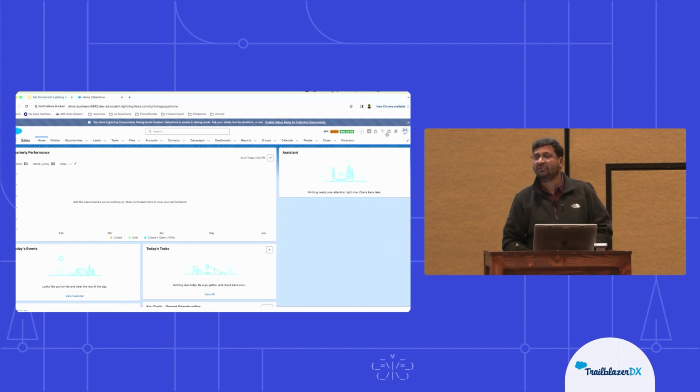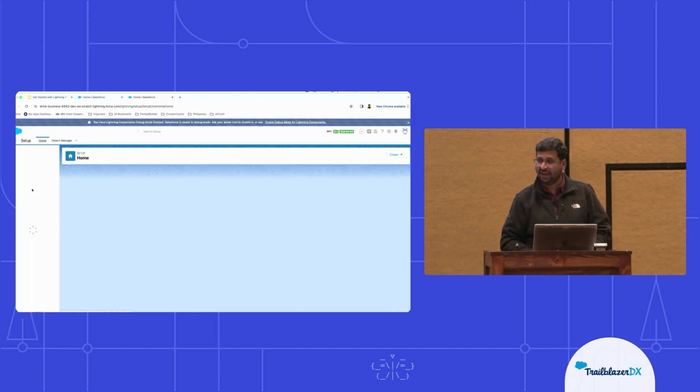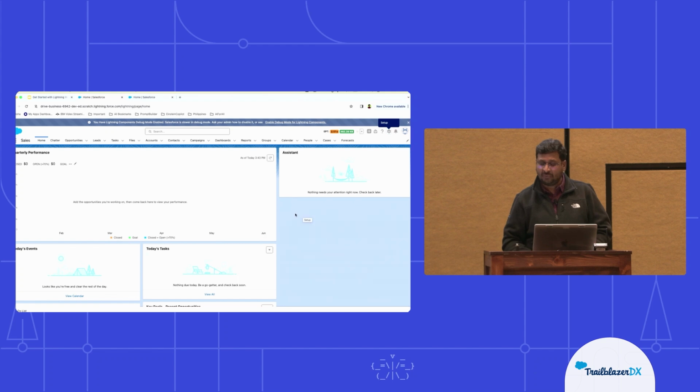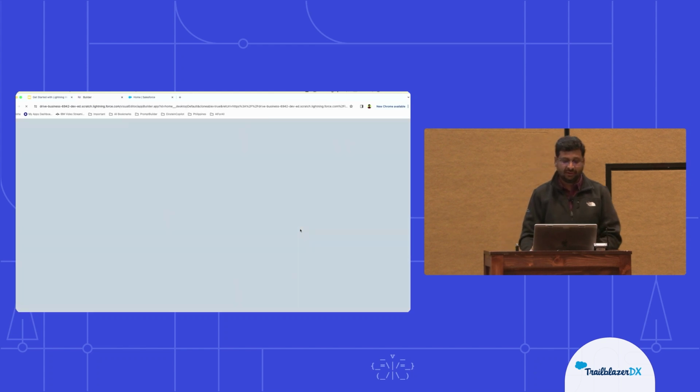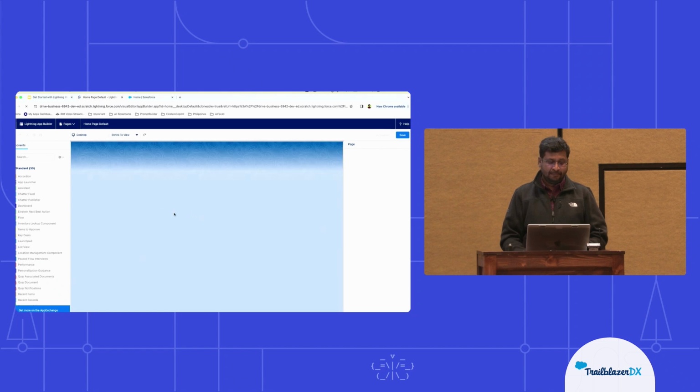To deploy it, we'll have to use the Lightning App Builder, as I said. You can launch the Lightning App Builder by clicking the setup icon, going to setup, and from setup, you can search for the Lightning App Builder. This is one way. But the easiest way is, because I want to use the component in this page, I can simply click setup and click edit page. And this is the Lightning App Builder.